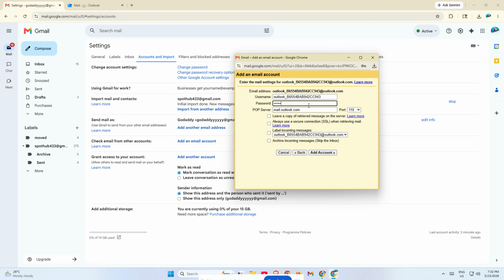For username, type your full Outlook email address again. For password, enter your Outlook password. If you use two-factor authentication or a work or school Outlook account, you may need an app password or special login approval depending on your account type.